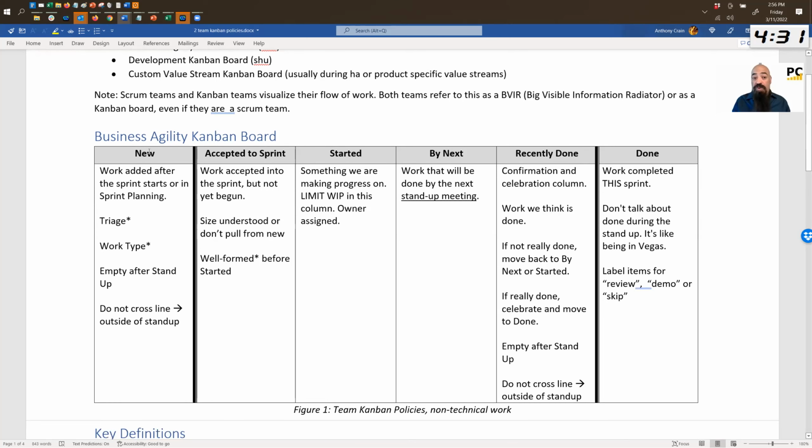So for business agility, we have new, accepted a sprint, started by next, recently done, and done. So if you notice, we have 4 columns for doing. So notice it's the same as a 3-column board. To do is new. Doing is 4 things, and done is done. So one of the things that you want to do in designing a board is you want the least amount of columns that handles the most amount of risk. So what risks were we handling by having a 6-column board? That's the question you can legitimately ask us.